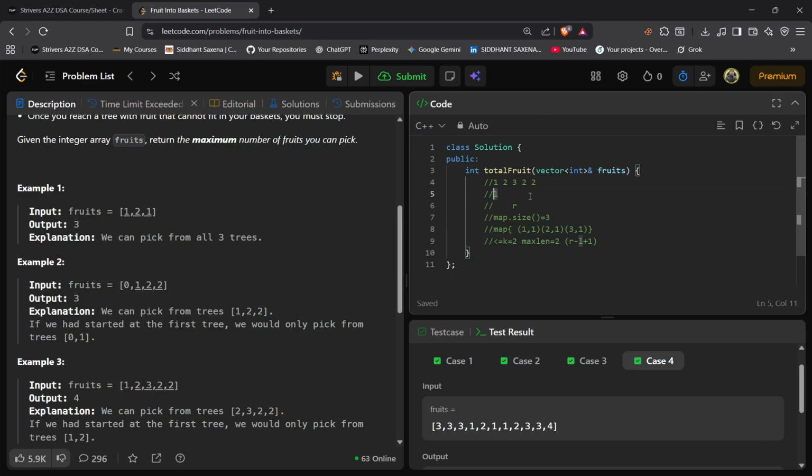We are seeing this. Our left pointer is on 1, so we move the left pointer. Let's trim. Let's make it 0. And when it becomes 0, we can remove it. We can remove this from the map. Let's remove it. Okay. Now it is not in the map.